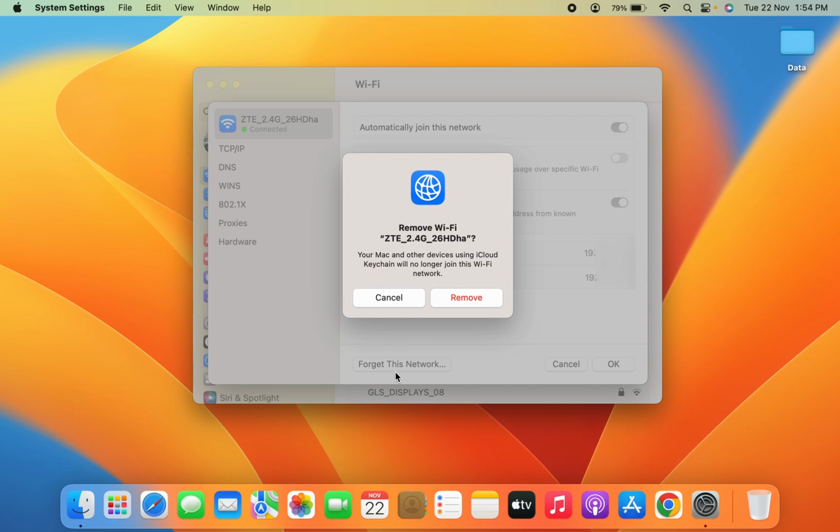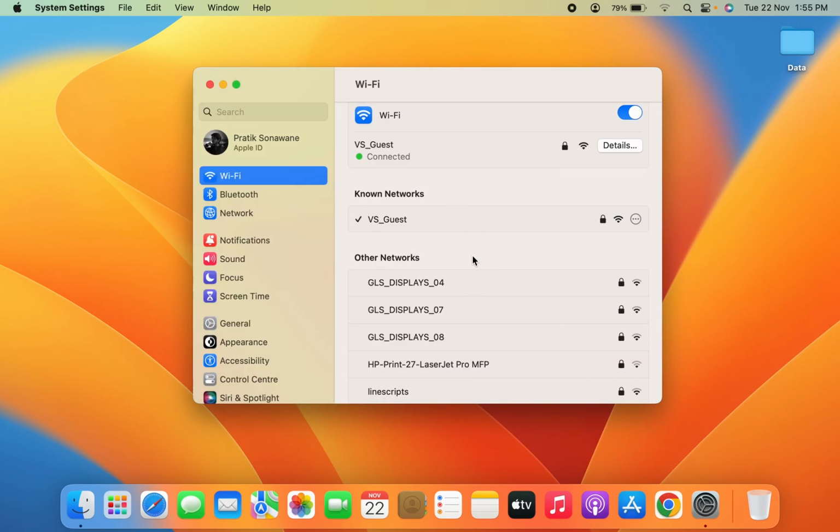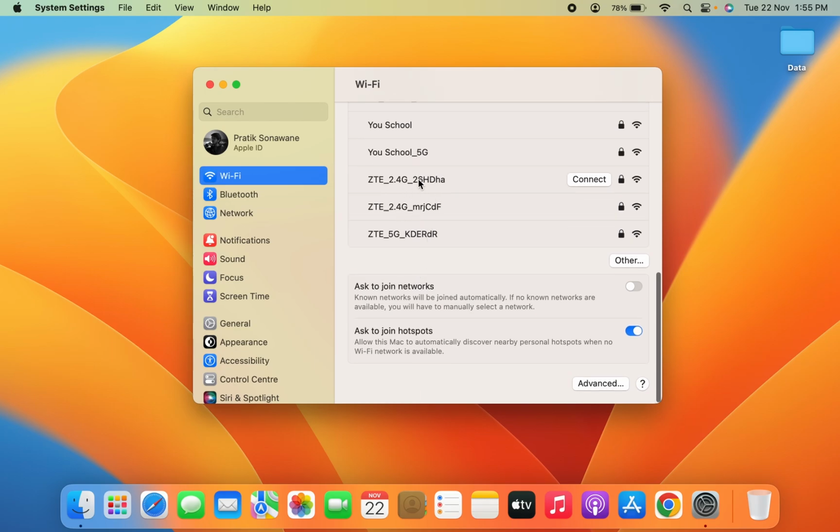As soon as you click on forget this network, you will get a pop-up message. You have to select remove. Now that particular network has been removed. And here you can see, as I told you, as soon as we remove the first network, if we have another network added, it will automatically connect to that network. Now, this was the network which we removed just now.